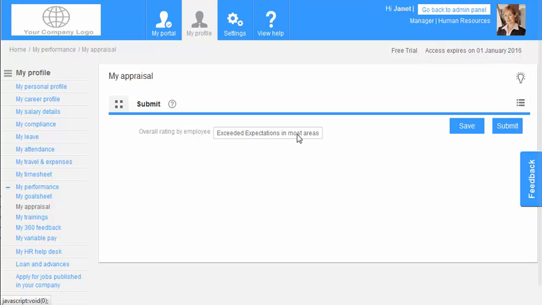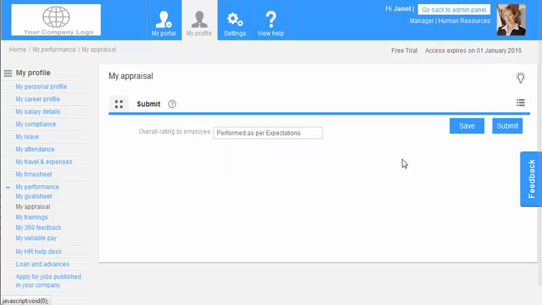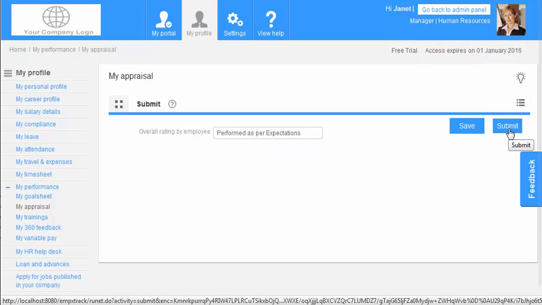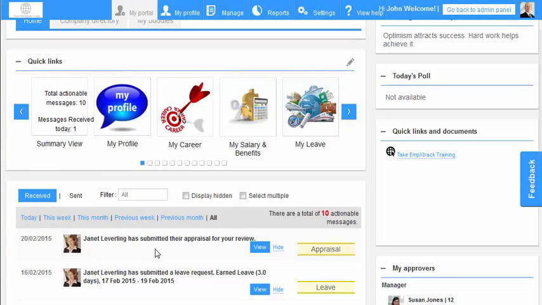Empxtrack will verify if all the forms have been filled in correctly and if everything is fine, an email and message will go to the manager. I will now be logging in as John. John gets the message that Janet has submitted her appraisal.